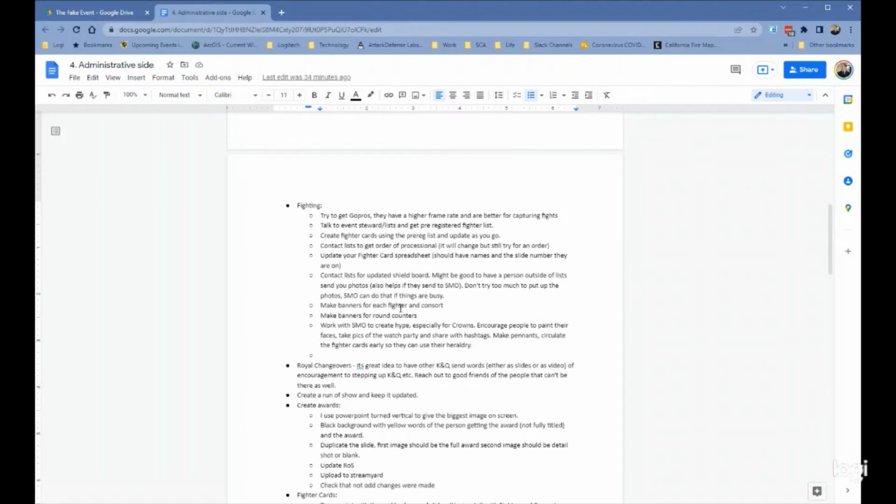Make banners for each fighter and consort. It's probably a lot of extra work if you're already doing the fighter cards. However, when you get into the semis and that break before the semis, that's when you want to do it. Viscount, etc. Fighting for Viscount, etc. Just keep those pre-ready. It makes a nice little moment. They probably do a little bit of extra pageantry.